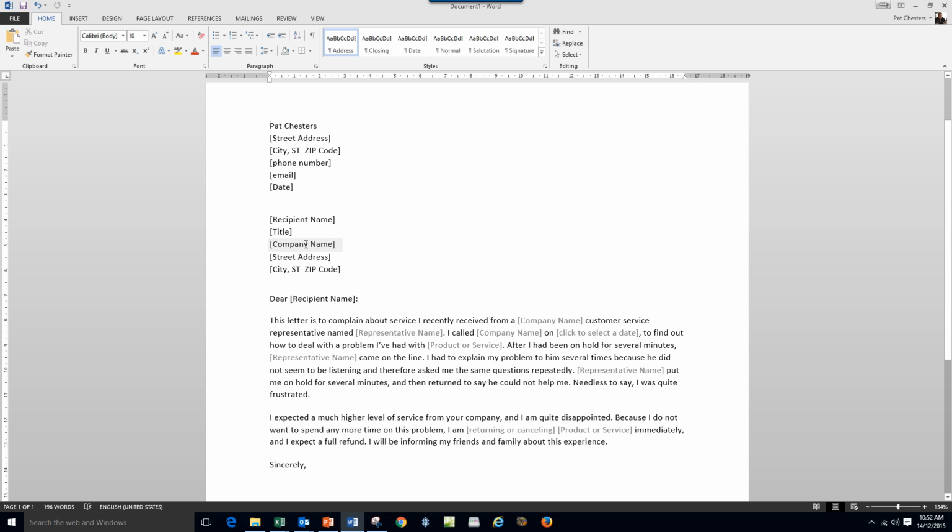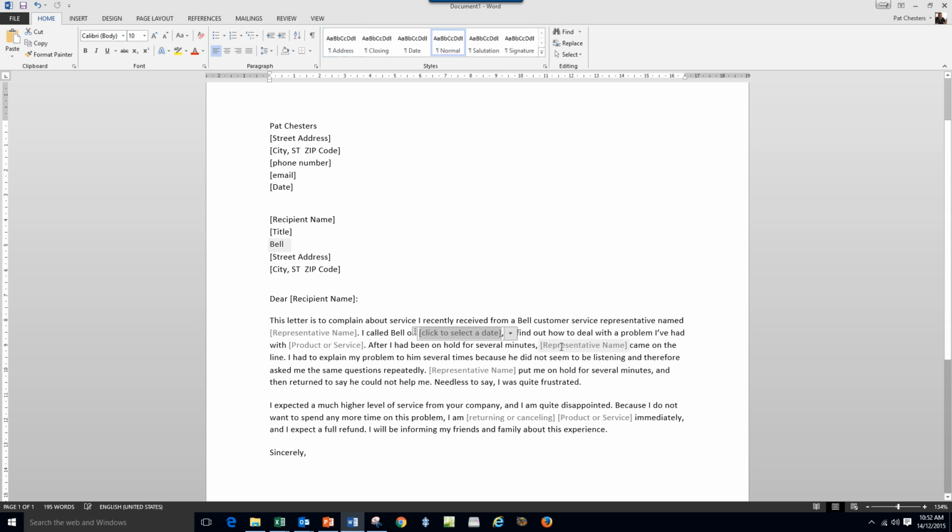So if we say the company name is Bell, once I click out of there, you will see that Bell is now written wherever the field for company was previously. The same in representative name. Double click on that, change the rep name to Fred, come out of there, and each occurrence of Fred is now filled in for you.